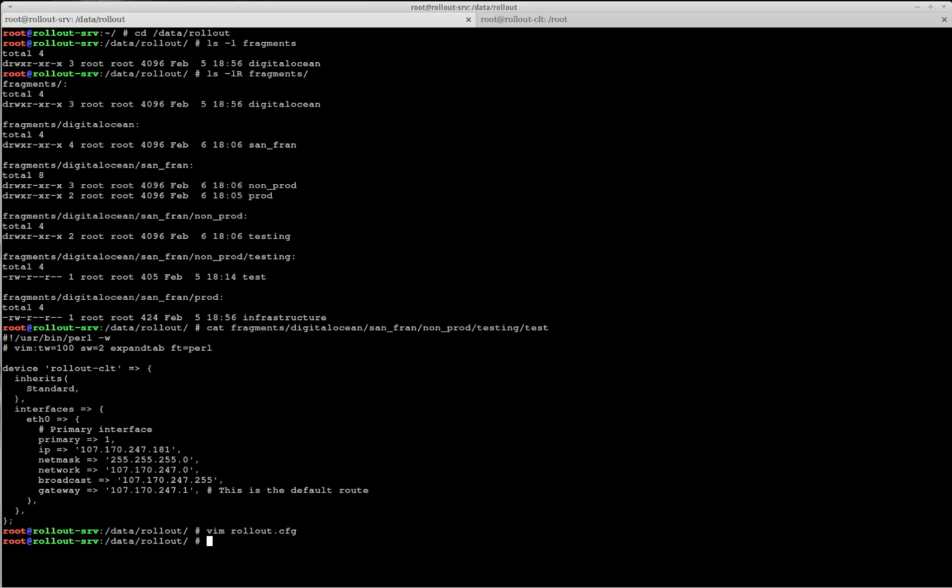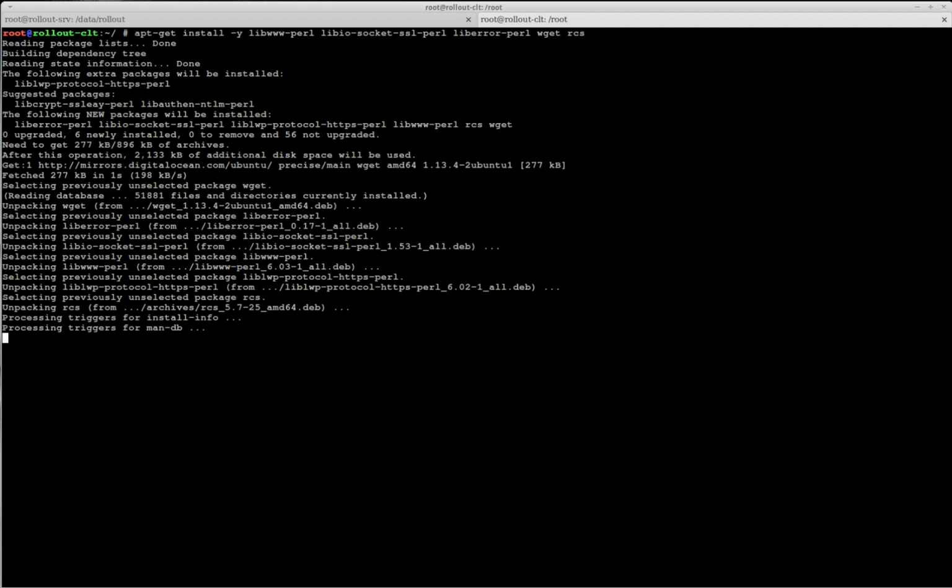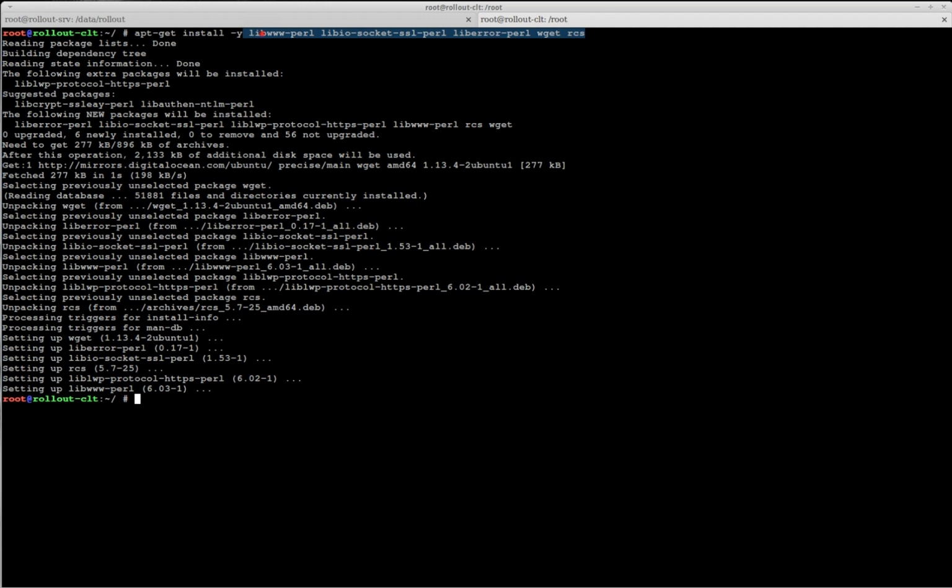Now we need to install Rollout from the Rollout server. First, on the client, we need to install a few packages. Here we're installing these packages. Now that they're installed, we can go ahead and pull down the Rollout script and install it onto the client.